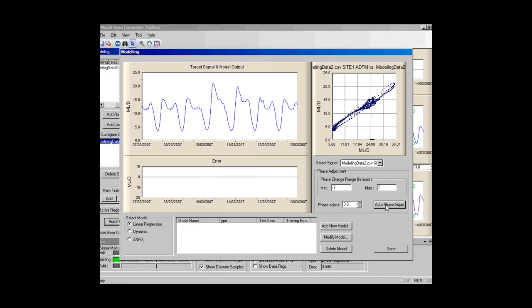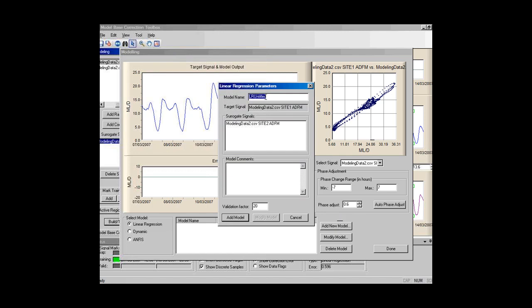I can even auto phase adjust, and that will find the maximum linear correlation in between these two sites. And it looks as though we've got about a third of an hour, maybe about 40 minutes in between these two in terms of travel time. So what I'm going to do again is put a linear regression model through there. And if I add that as a specific model, once again we can give that a title if we want. I could call this LR Site 2 to Site 1 Flume data. Or actually this is ADFM data.